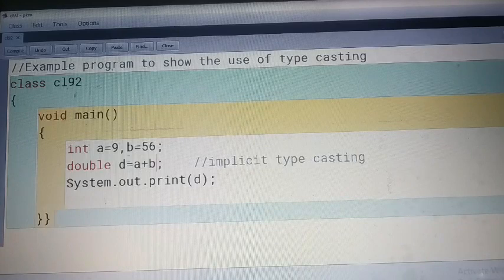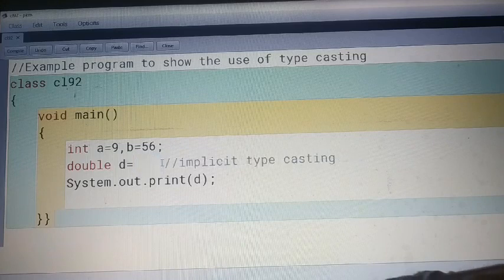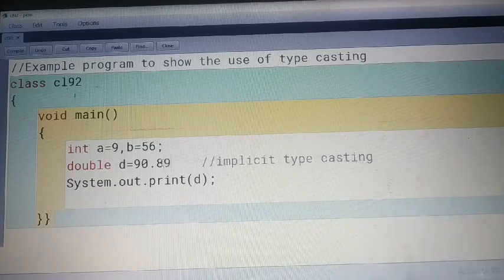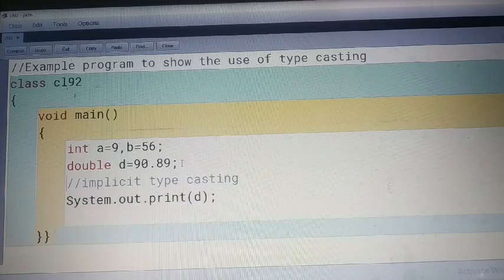See, I have added now two integer variables, integer type, and one is double type. I take this double variable some value. For example, I'm taking 90.89. See, and I want to show you what happens if I calculate a sum.